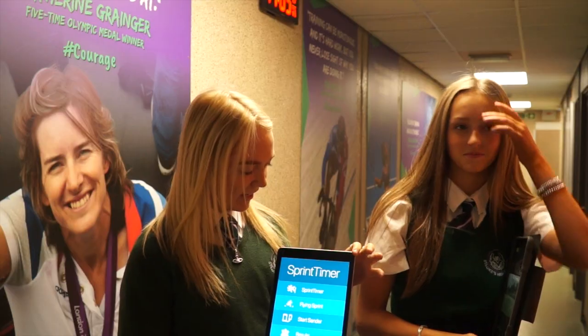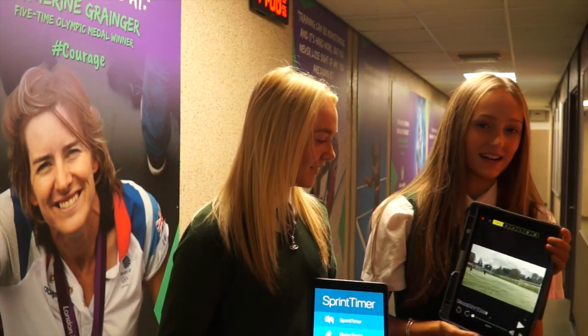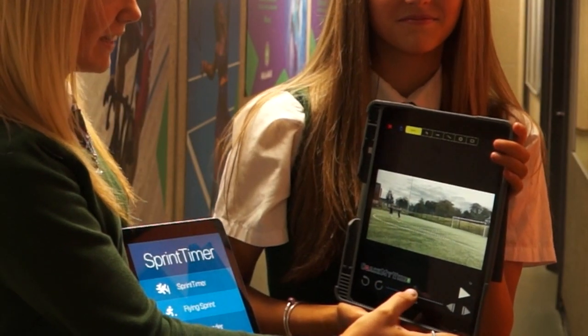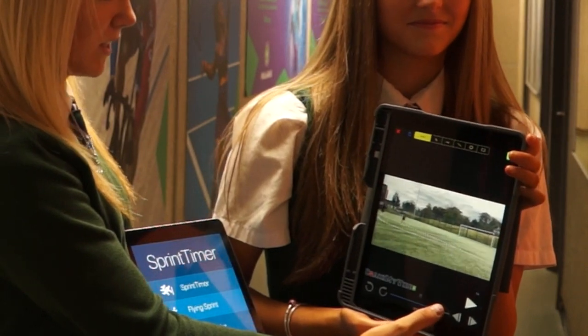They use quite a lot of technology, so they use iPads to separate people when we're doing races. Sprint timer as a technology to see what our times in sprints are. And this app's good for feedback. And this pupil is improving his technique by taking a video of him taking a shot into the goals.